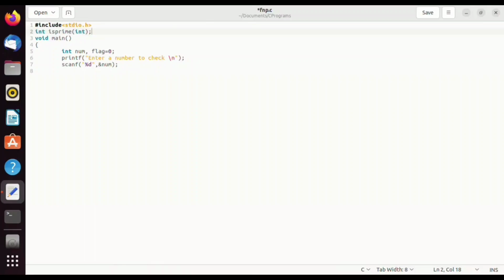Okay, so now we simply need to call that function. Let's say we are calling the function isprime, and we are passing num, that is the num variable. And after this, let's say we have stopped making this main function over here. We'll come back to this later. Now we need to go back to our function. Now we'll define the function. That means we need to write the function definition.